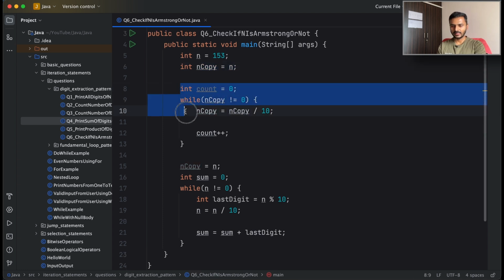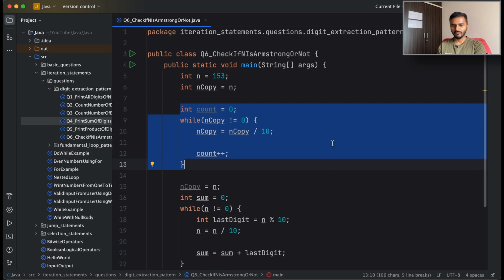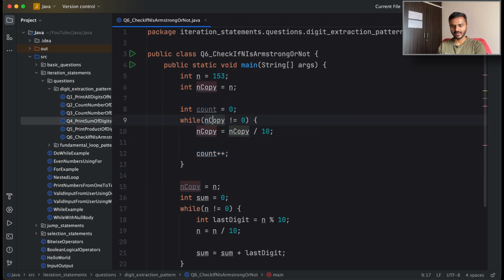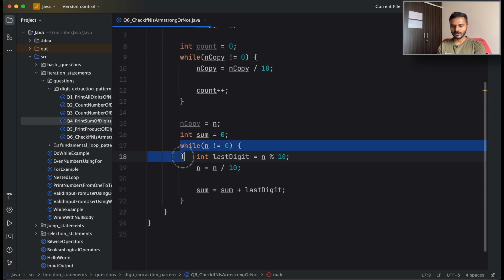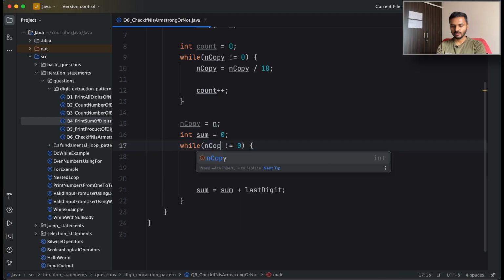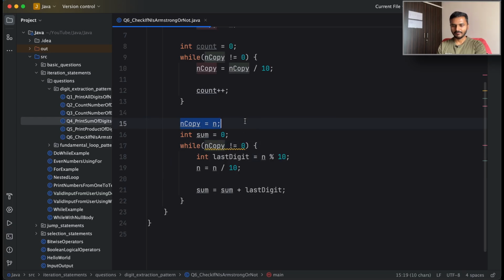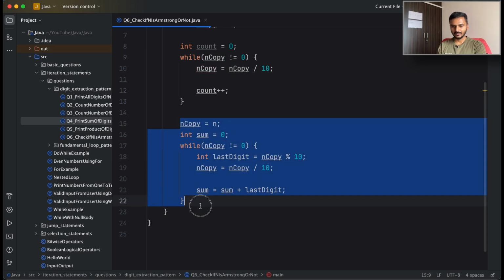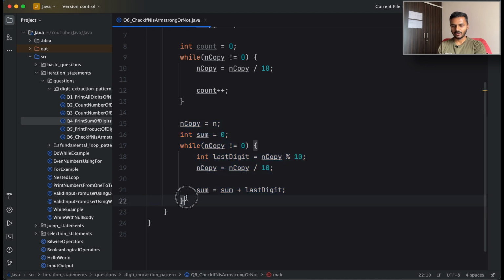Now, when we found the number of digits in N, what we used was the N copy variable, which means at the end of this iteration, N copy will be 0. So before we can go for another while loop over here, which is going to use N copy, we will have to initialize N copy back to N, right? So let me replace the usages of N with N copy.